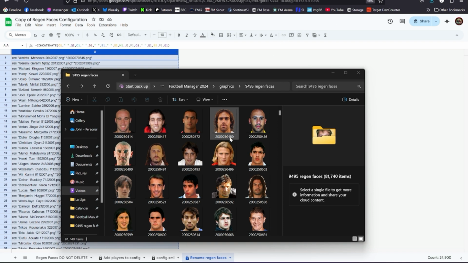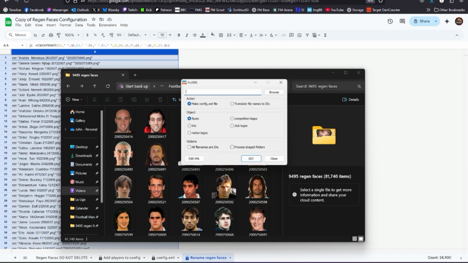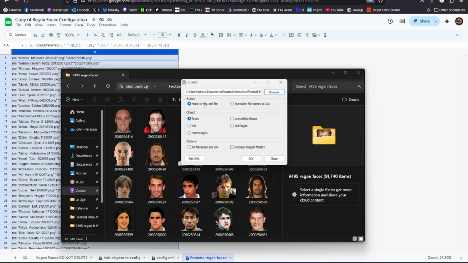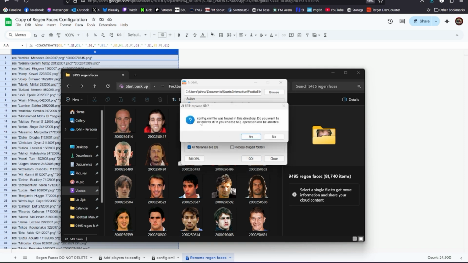And you want to use FMXML. Link to that will be in the description. So open that. Click on Browse. And then you want to browse to the Regen Faces folder. Make config XML file faces. Make sure all file names or IDs is ticked. And then click go. And then when it says, do you want to overwrite it? Just click yes.